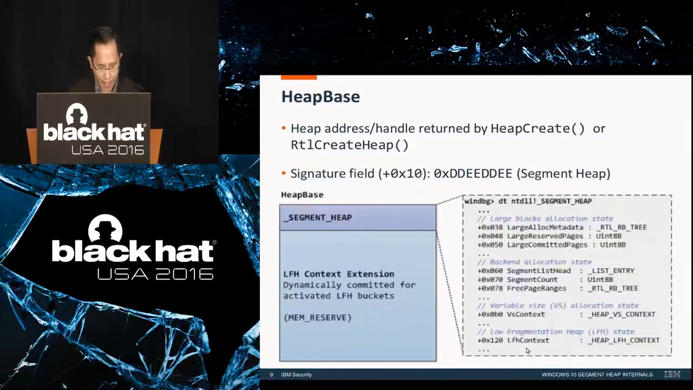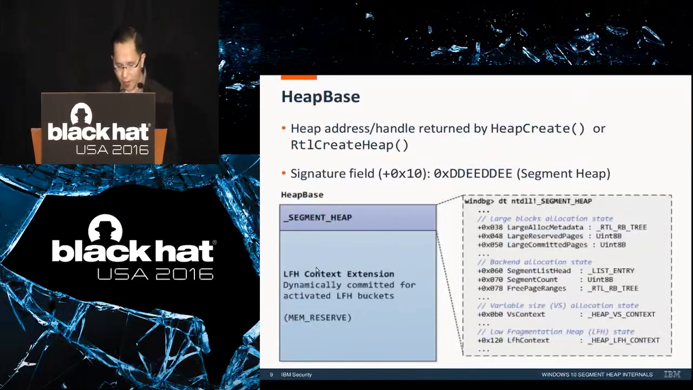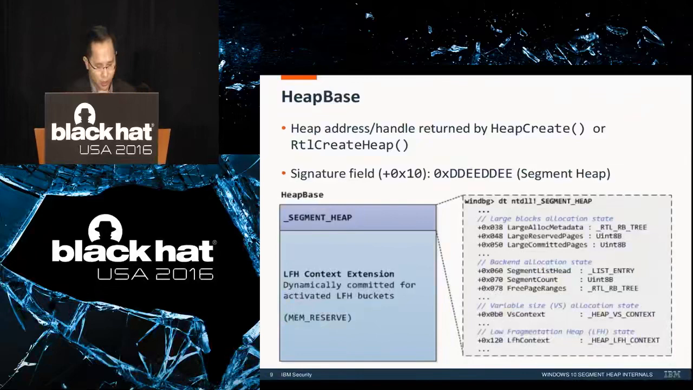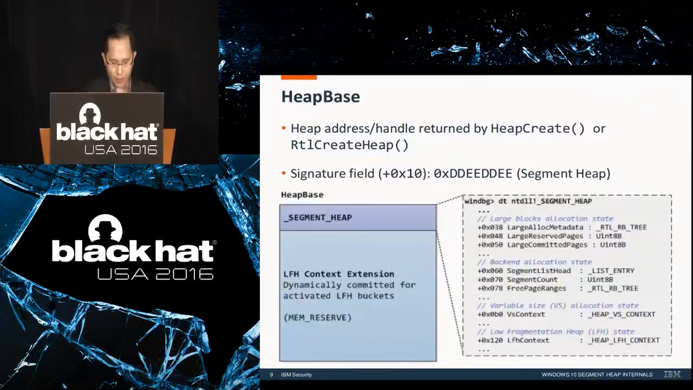Also, since the LFH buckets are dynamically activated at runtime, instead of being stored in this LFH context, the reserved memory below the segment heap here is dynamically committed to store LFH bucket-related structures. And that is why the lower part of the heap base is called the LFH context extension.